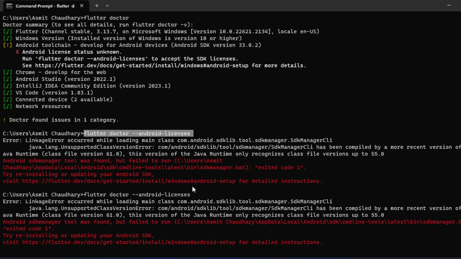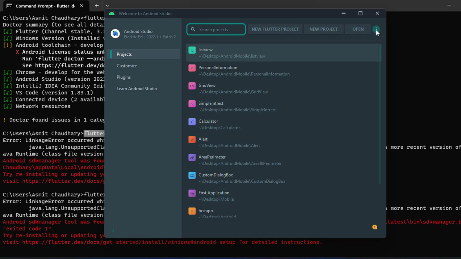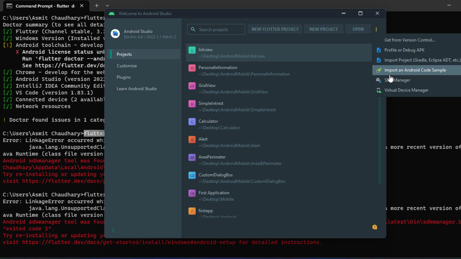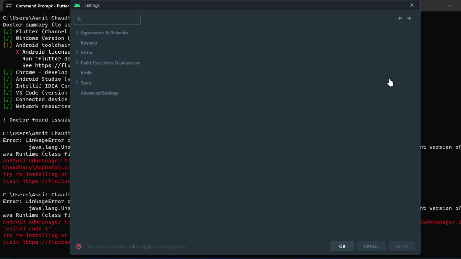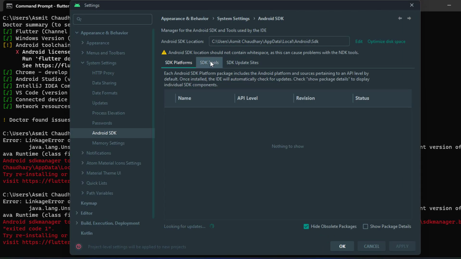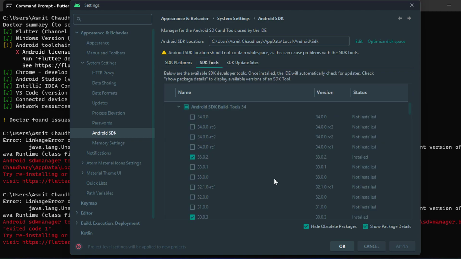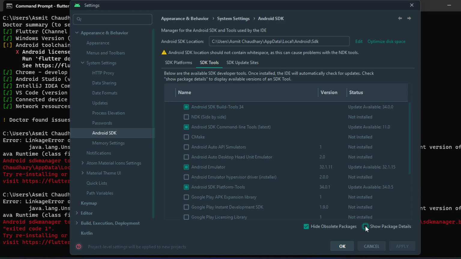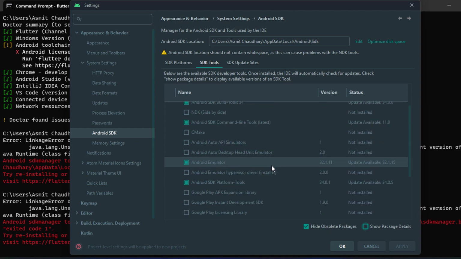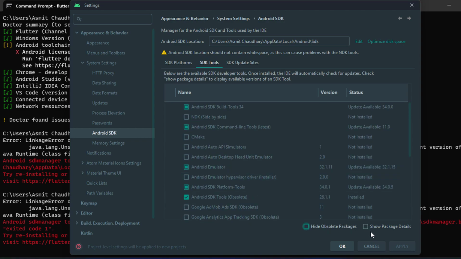and in Android Studio, go to the SDK Manager, and in the SDK Manager you will see the SDK Tools. SDK Tools is loading. And if you have this type of, then just click both checkboxes.